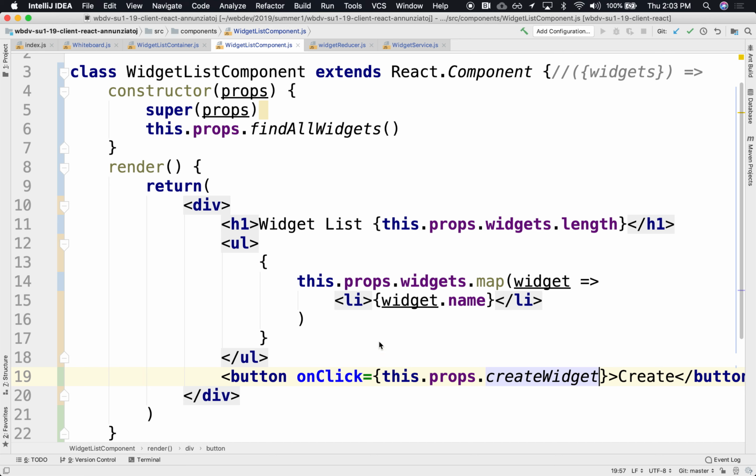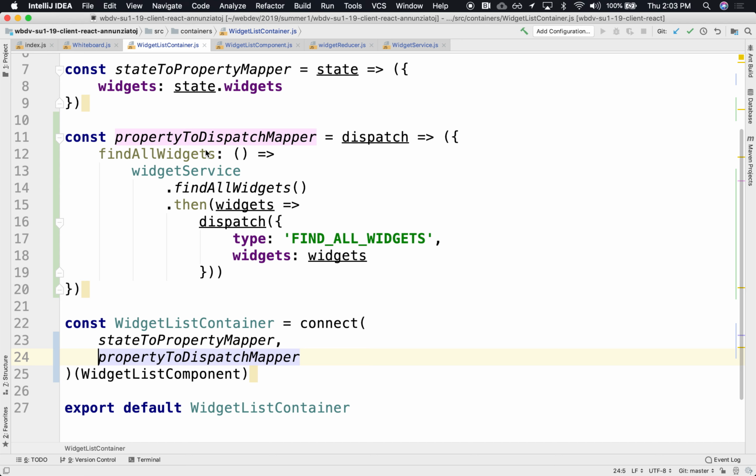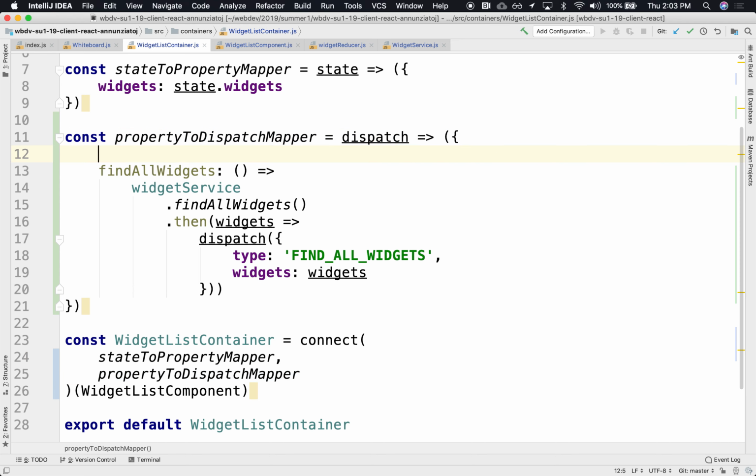All right, so here we are. One of the properties is create widget. We're going to map that. Here's our property to dispatch mapper. We're going to map create widget that's coming from the component. We're going to notify some function. So what should we do here? Well, again, we could go out to the server. Right, we could go out to the server and say, hey, create a widget for me and return to me the brand new widget so I can render the new widgets. Yes? All right, so let's do that. Right? Presumably, it would exist inside of the web services. All right, so let's do that.